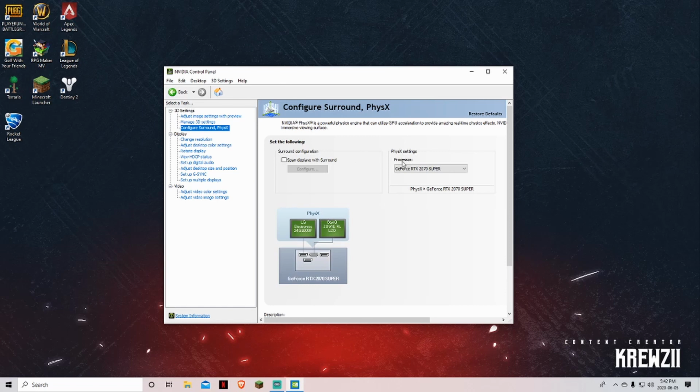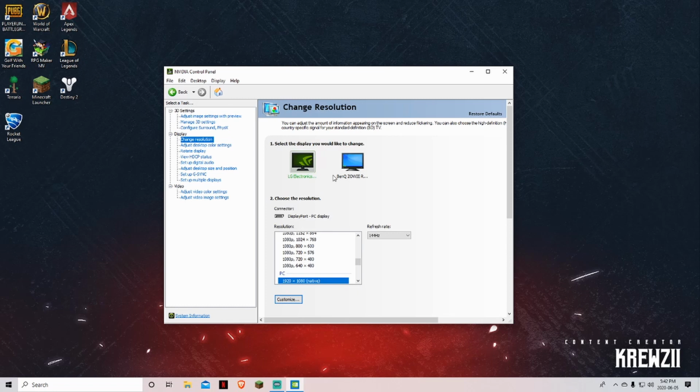So what you're going to do is go to the processor and click the GPU that you are using. So I'm using the RTX 2070 Super, so I'm just going to click that obviously. And then you may have to press allow down here. And then once you're done there, you're just going to go to change resolution to make sure you are using the supported resolution for your monitor. So if you're running more than 2 monitors, it'll show up here. If you're just using one, then just the one, obviously.